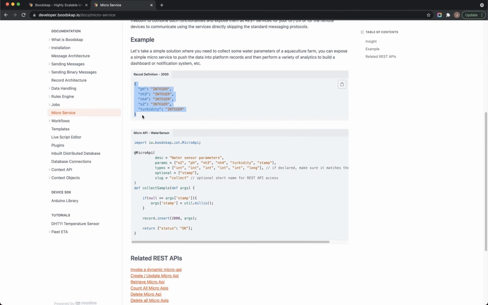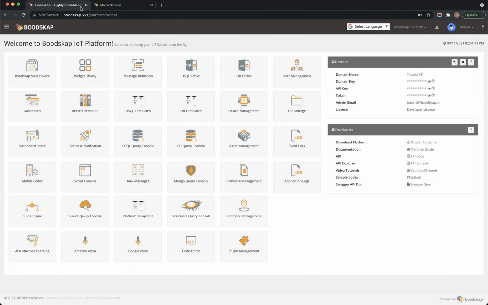What this micro API service does is, once the data is received into the platform, we are going to insert that data into the record. Now let's go to the platform.